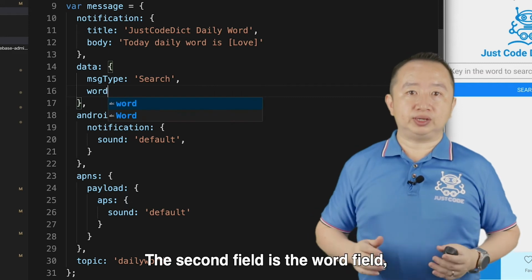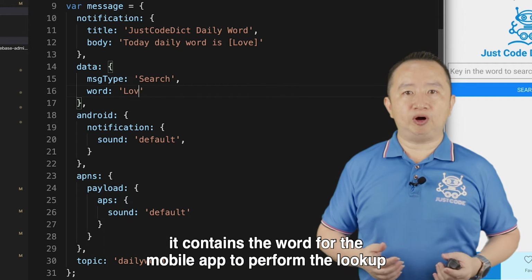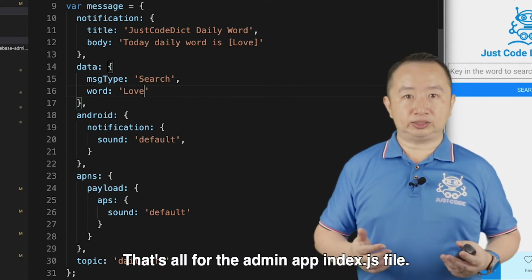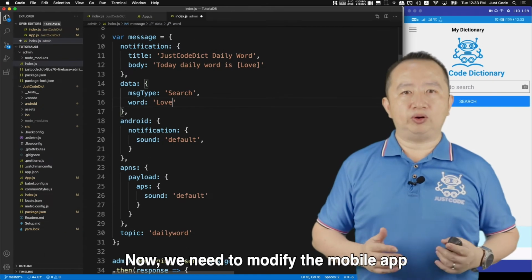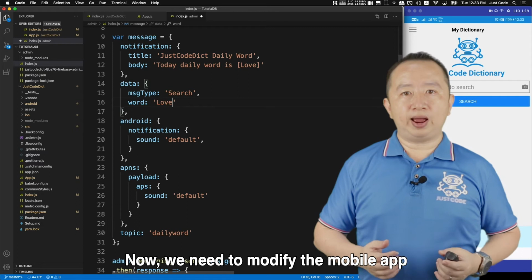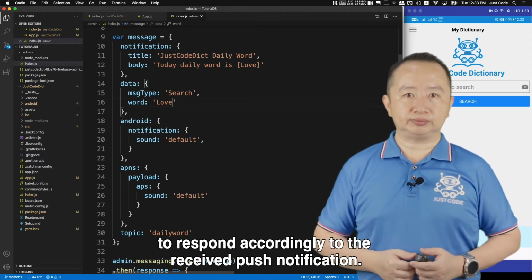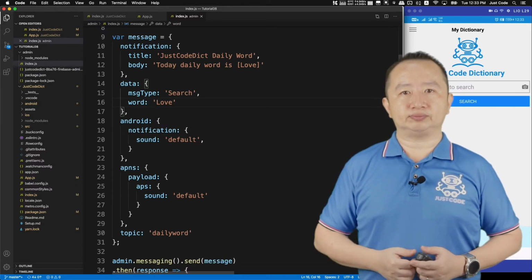The second field is the word field. It contains the word for the mobile app to perform the lookup via Oxford Dictionary API. That's all for the admin app index.js file. Now, we need to modify the mobile app to respond accordingly to the received push notification. Let's define the logic first before we start coding.